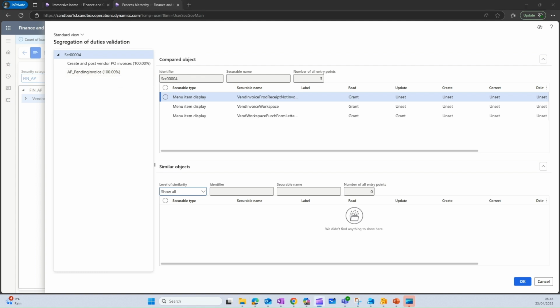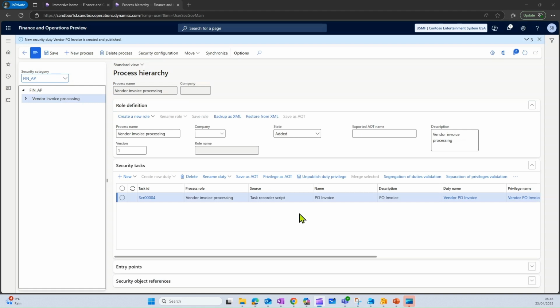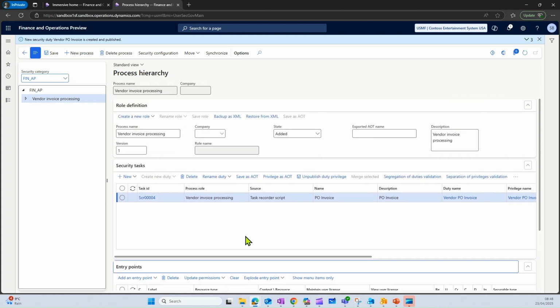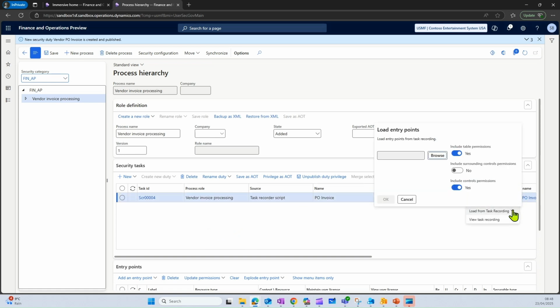So USG provides you a framework to validate your segregation of duties at the time when you are creating a new role definition under this process hierarchy. Once that is done, I have my duty name and the privilege name created here. I can also look at all the entry points which are created as part of the security task, the duty, and the privilege. The same thing I can do for importing another task recording and creating another duty here for my invoice journal.